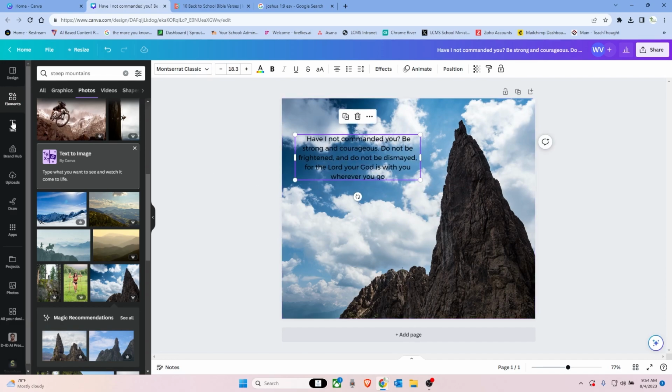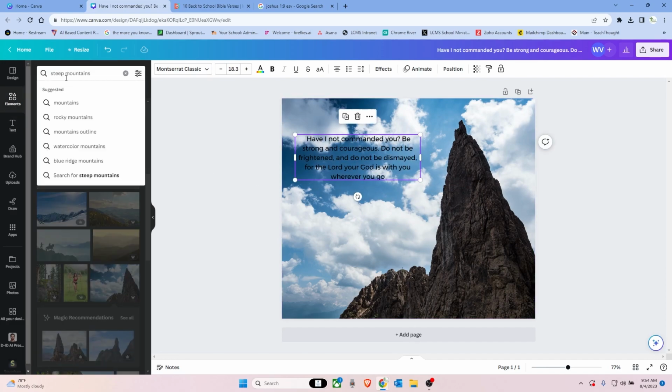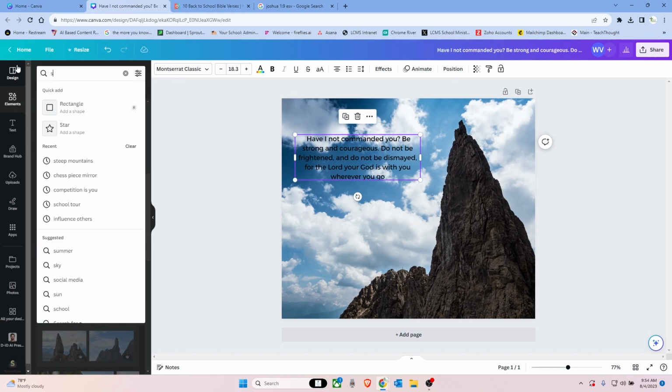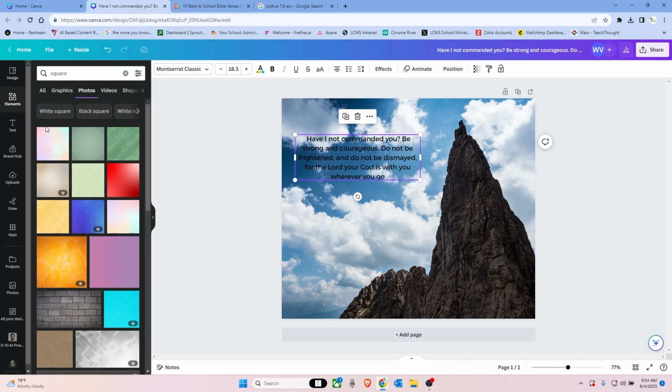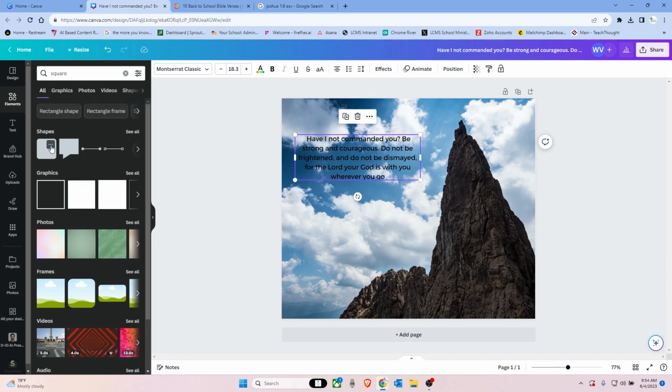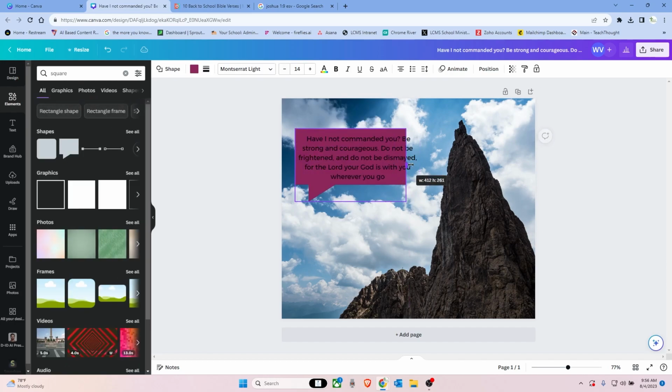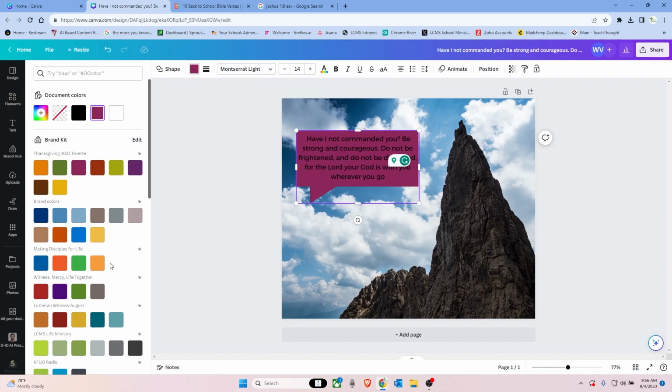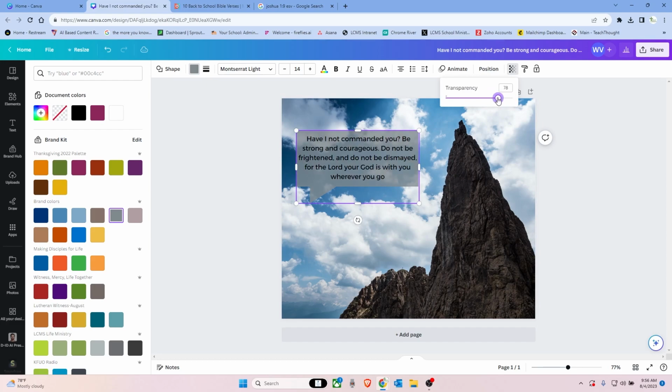So an easy thing to do is drop a gray box in the background. So let's just do search for a square. Let's do all. So I'm going to drop this into place here. Kind of line it up with my text. We'll do some further alignment in just a little bit. And I'm going to swap this color to a gray. And then let's go ahead and drop that transparency down a little bit here.